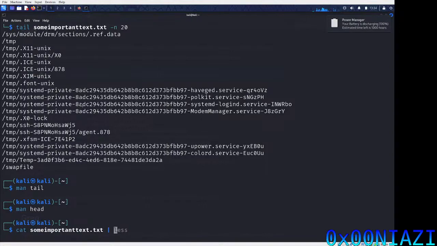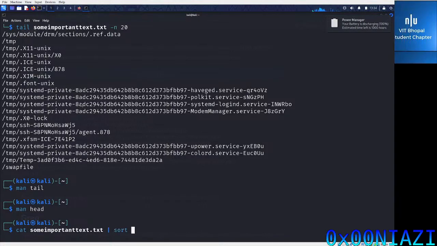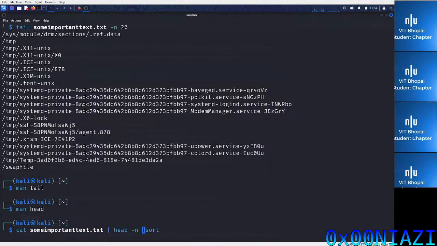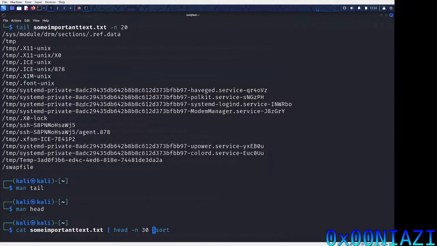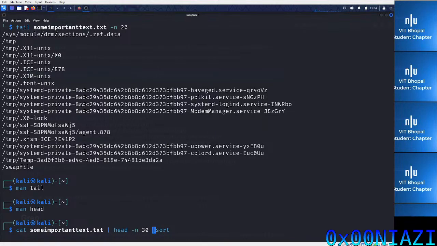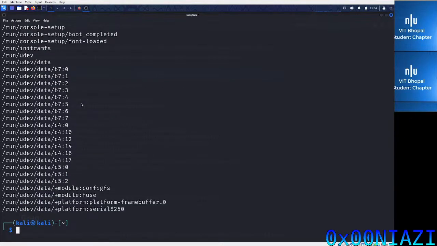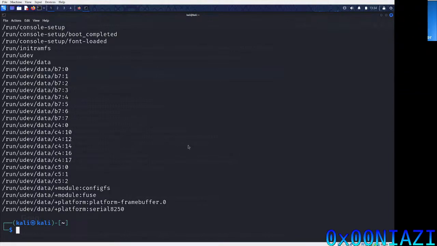If I would use cat on some important file and then sort, not like this, but like this: I would use head dash n 30. Why did I use head dash n 30? Because there are so many lines and I don't want so many lines to be there. So I just picked the top 30 lines using head dash n 30, and then I used the command sort. It just sorts. The mouse is actually not working, so now I'm using less.